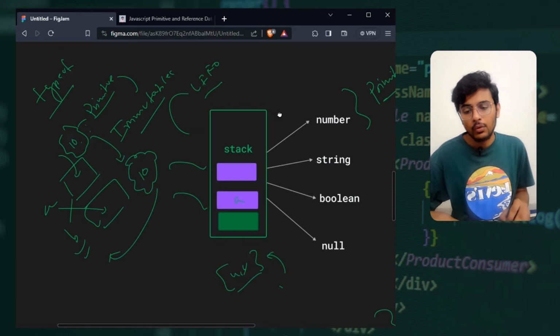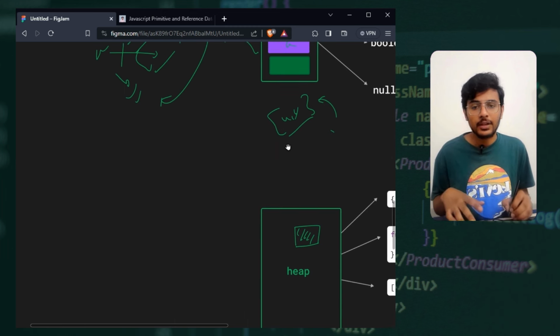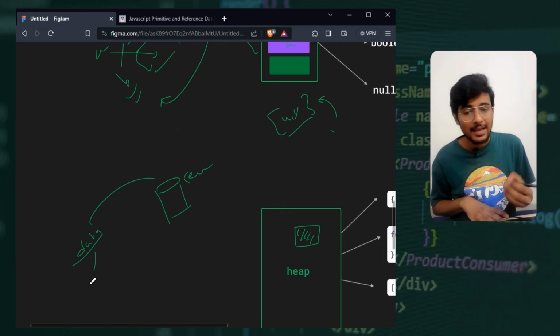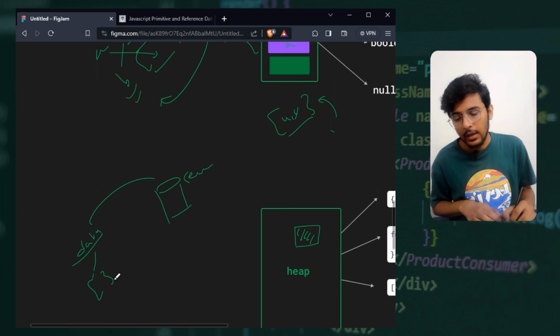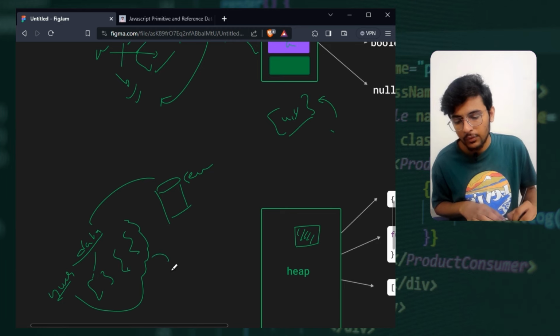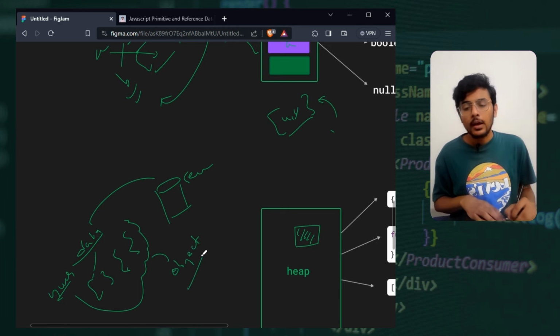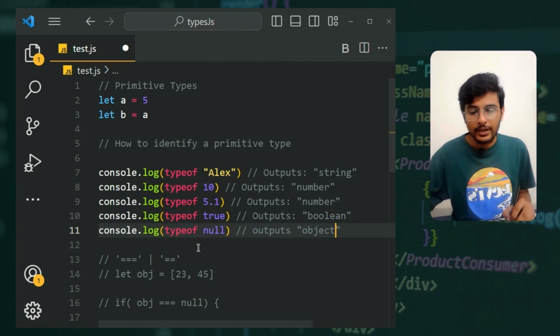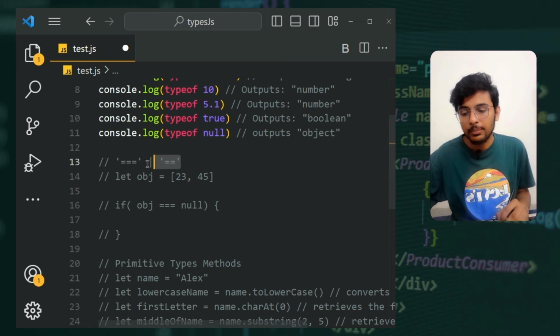Now let me tell you how we can identify a null value. From a server, sometimes we receive data, right? And this data could be of any type, right? It could be an array, it could be an object, or it could be null. Now all these values have a type of object. Now how are we going to identify whether the type is null? In order to identify a null value, we can use the triple equal operator.